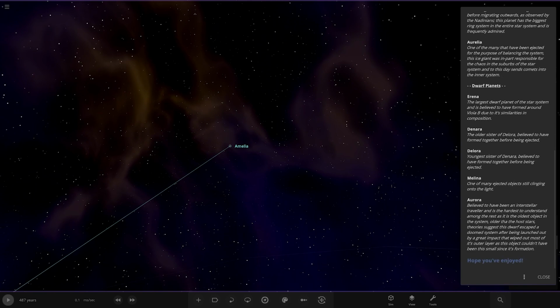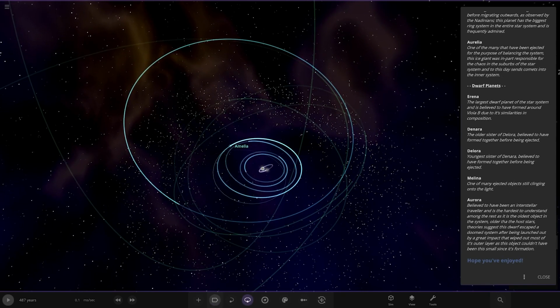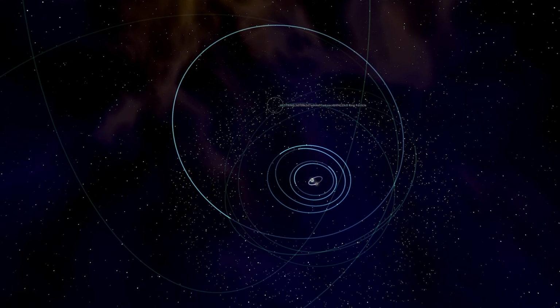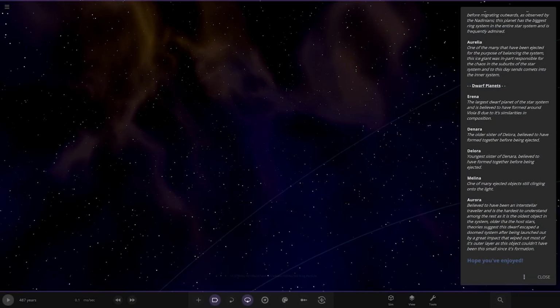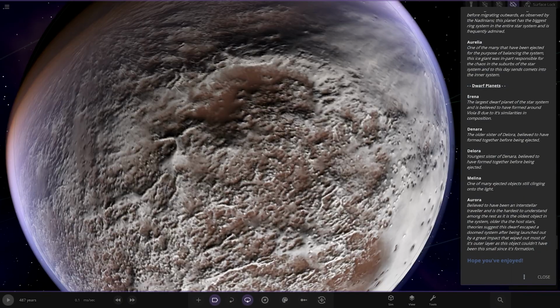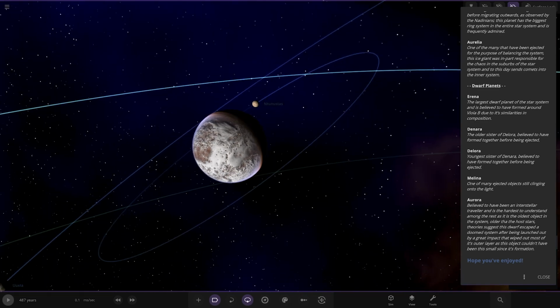So we've got the dwarf planets. We've got Arena. They'll be the green ones now, won't they? Yep. Cool. The largest dwarf planet of the star system, believed to have formed around Voila B due to its similarities in composition. There you go. It's got a moon as well.